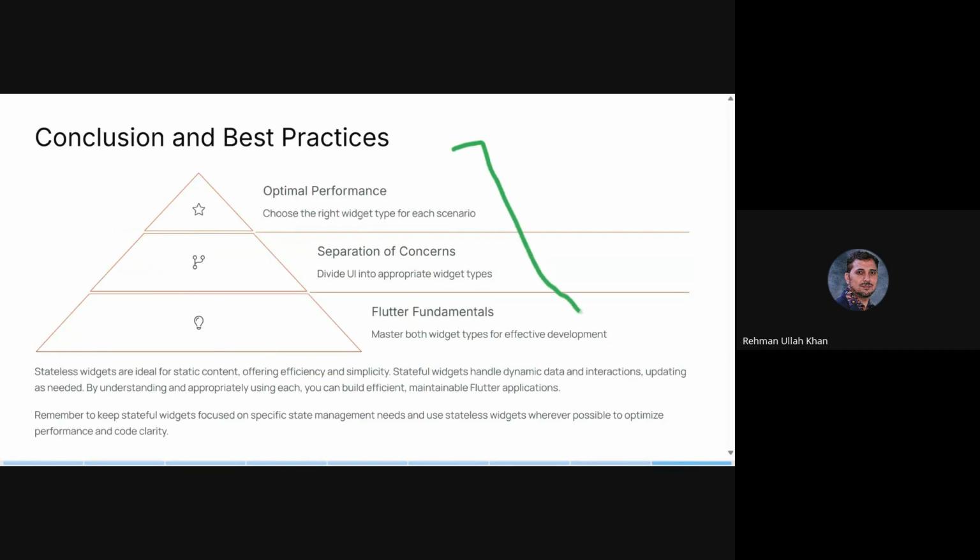Why has Flutter divided these widgets into two categories? Because it optimizes performance and separates concerns. Sometimes we need a dynamic UI, sometimes we need a static UI, so we need two types of widgets. And I think it's really a great feature of Flutter programming.